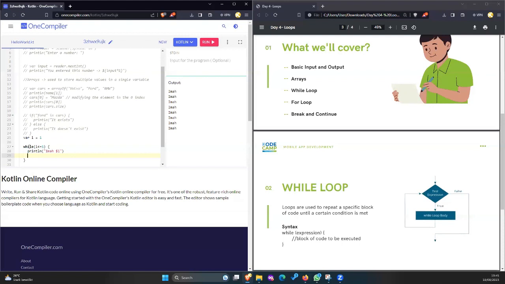So what am I doing here? While I, what is our I? The value of I here is 1, because 1 is being stored in it. So basically I'm saying while 1 is less than or equal to 5, print Emma and then the value of I. So let me ask a question: is 1 less than or equal to 5?